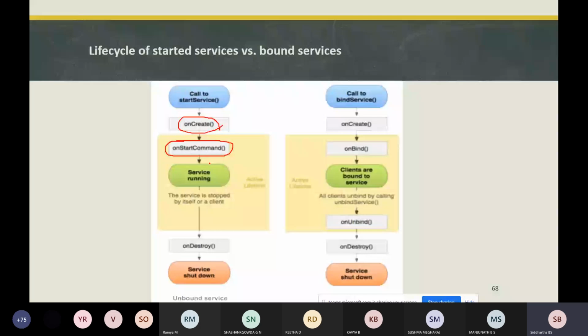After the service completes its work, it can be stopped by the user, a developer, or Android itself. Once it is complete, the service is destroyed by the onDestroy method, and then the service shuts down. This is about the started service, or unbound service.